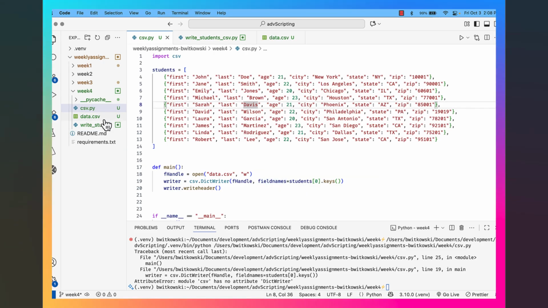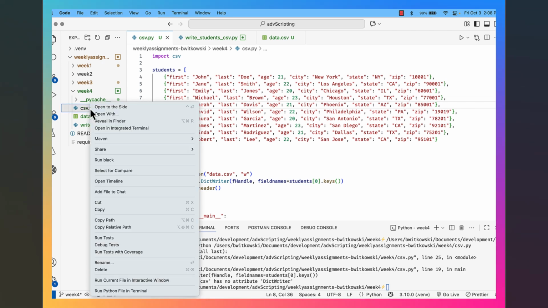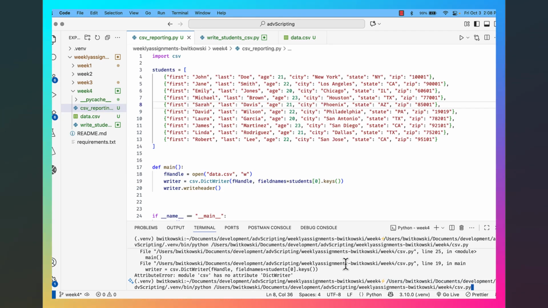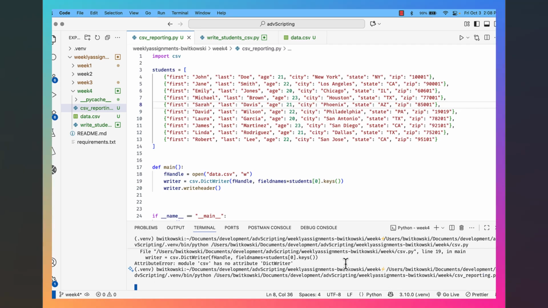I don't want that, so what I'm going to do is I'm going to rename this csv.py file. So I'm going to go ahead and rename this to csv_reporting.py. Okay, and then that's going to change how this ends up running. So I want to do csv_reporting.py.